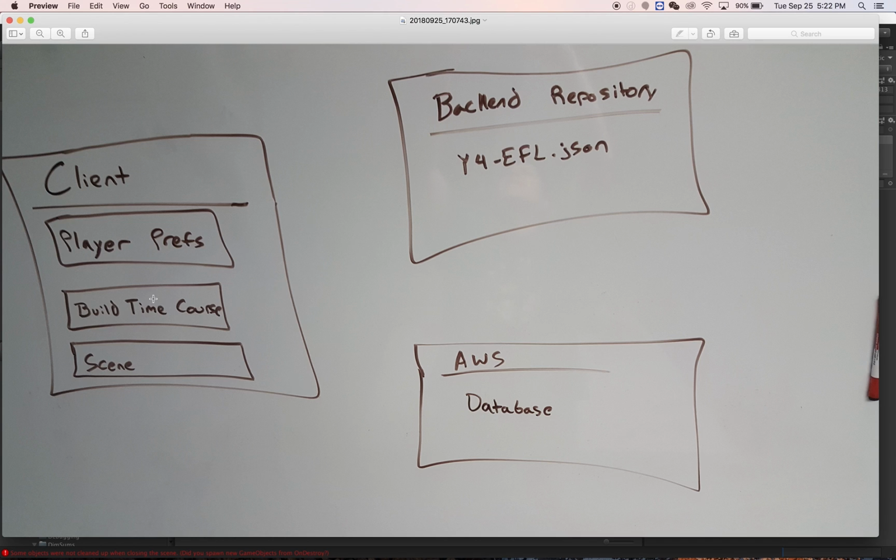Right now, there are three places in the client where the course can exist. The first is in the player prefs. This is the main place where we want the course to be. This is where everything runs off of. So if it doesn't have a course in the player prefs, the client will reach out to get a course.